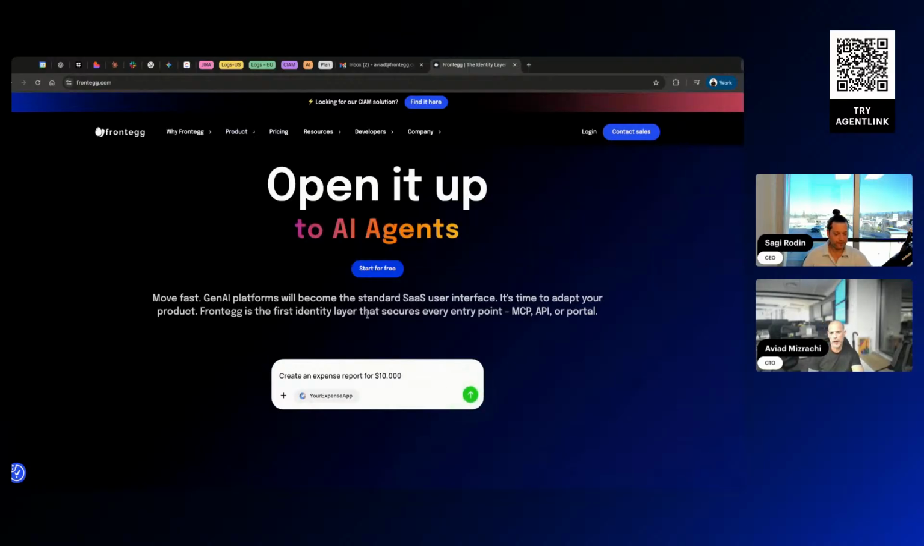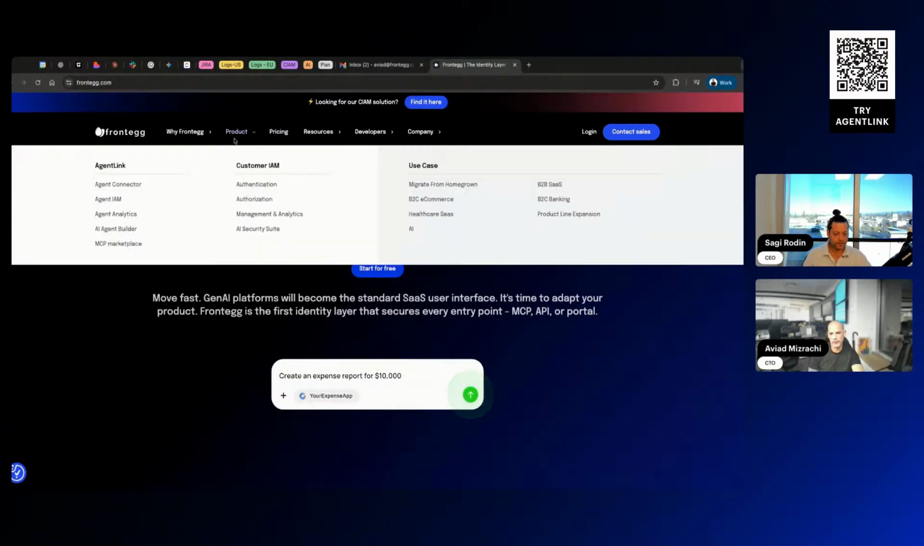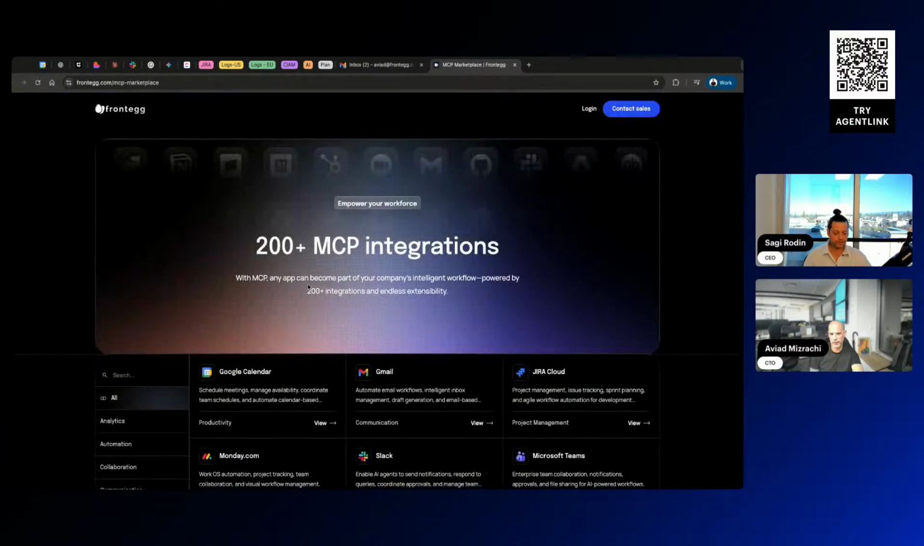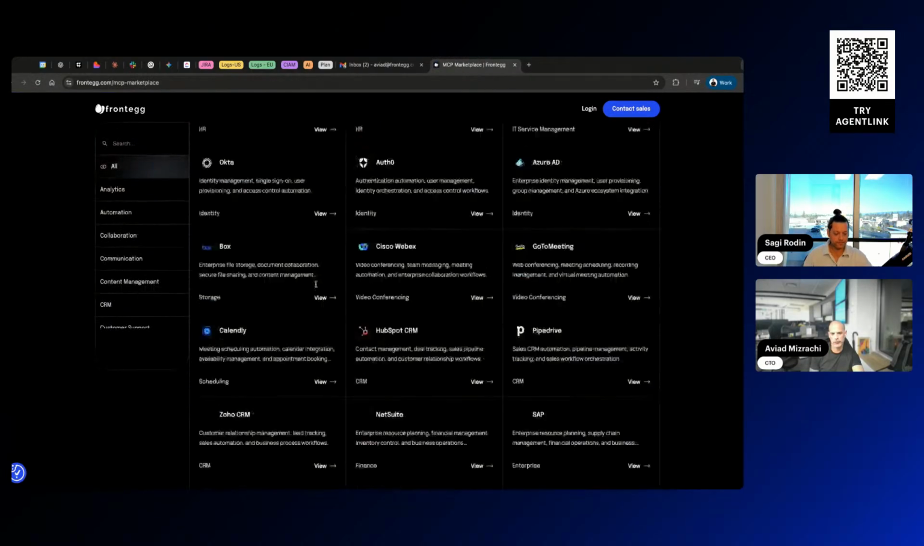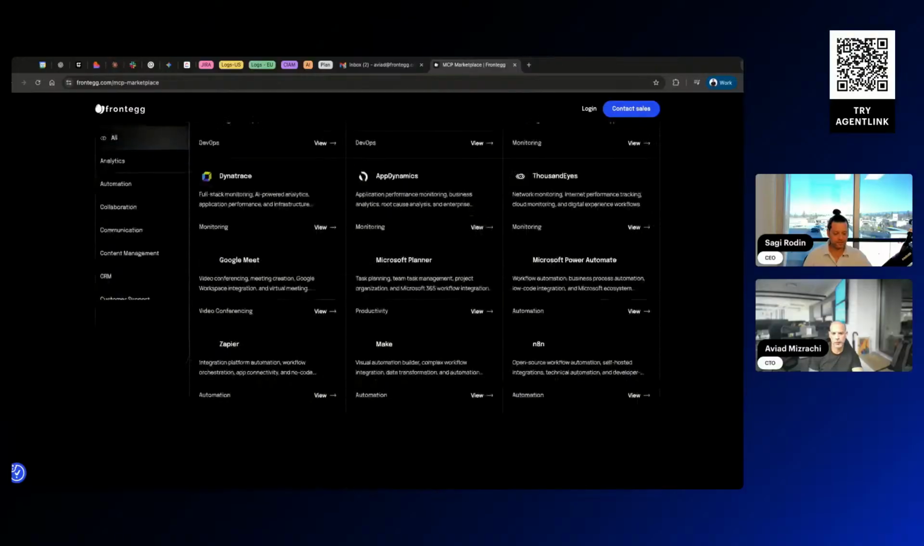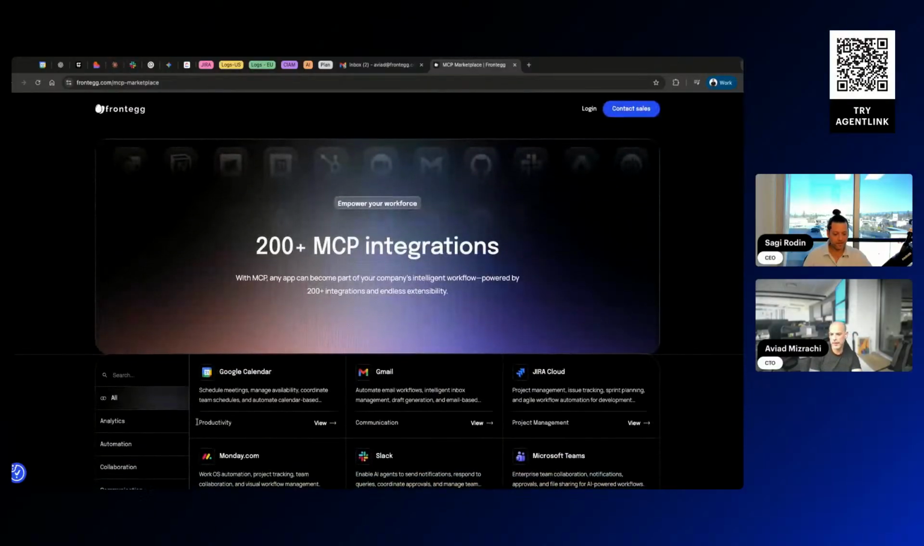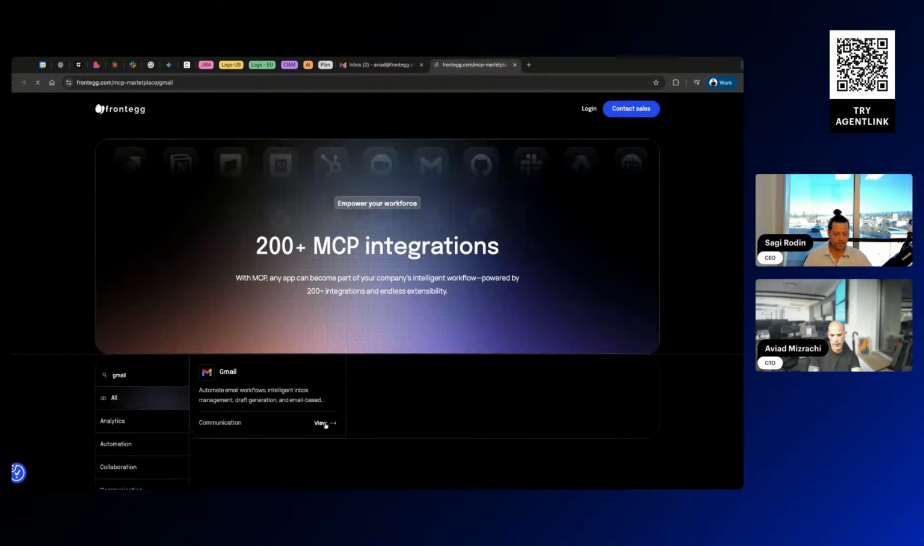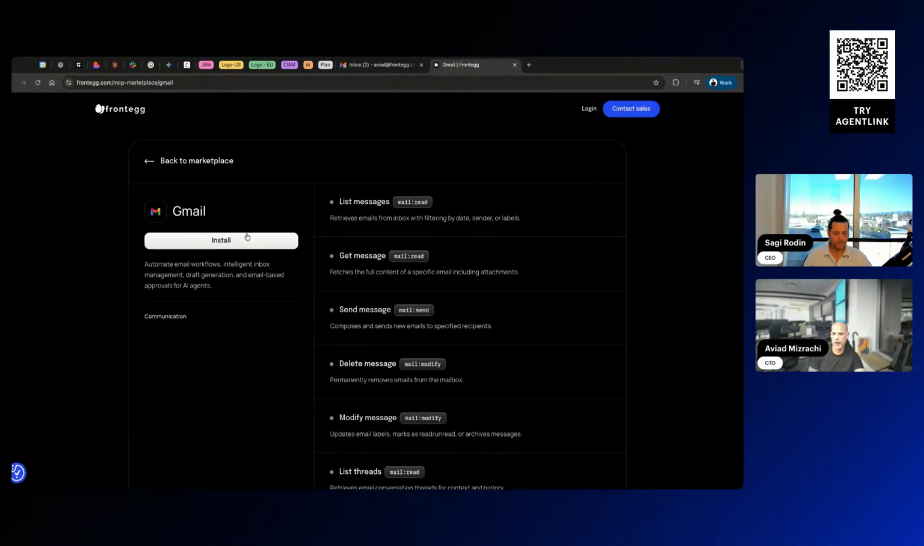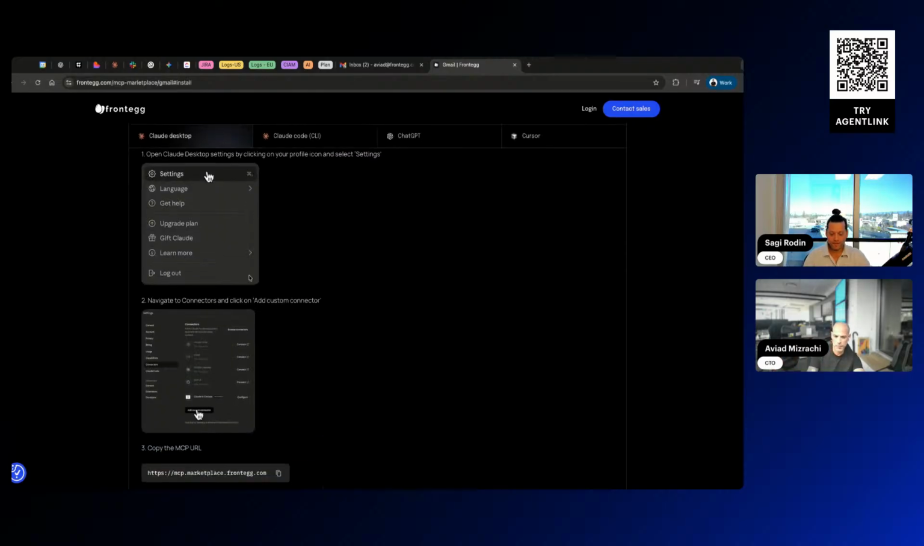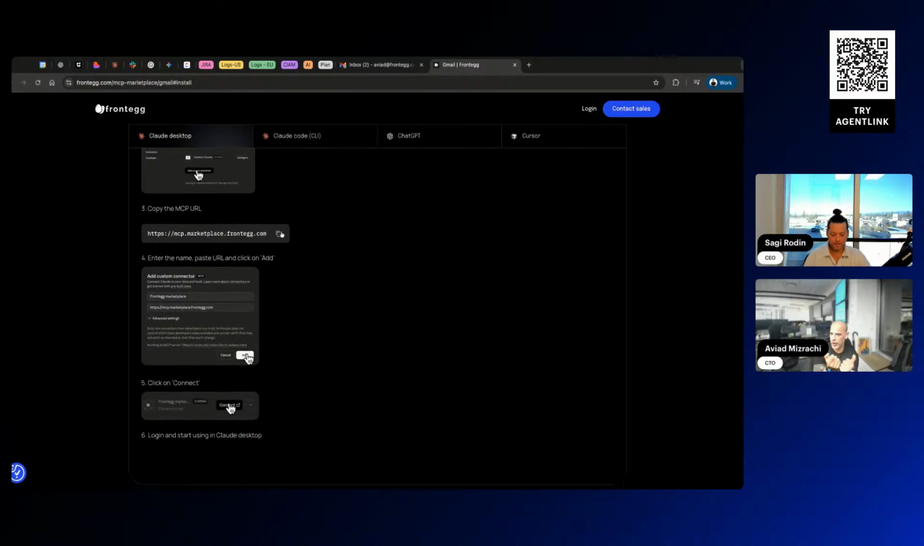Okay. Thank you, Sagi. So, starting with the AgentLink for consumers is super easy. You start from obviously the Frontegg website, right? Products, MCP Marketplace. We have over 200 MCP connectors, thousands of different tools. Let's say that I want to start with my Gmail connector. When I'm driving, I want to be able to read emails and respond to emails, while I'm driving, without obviously typing.